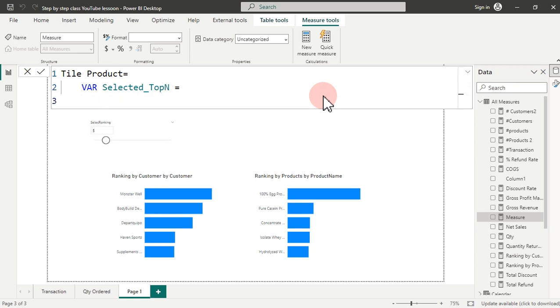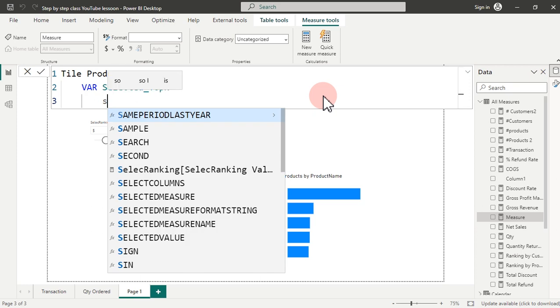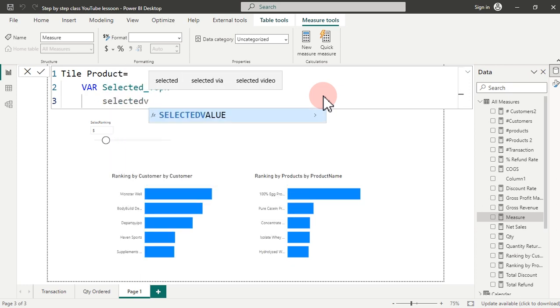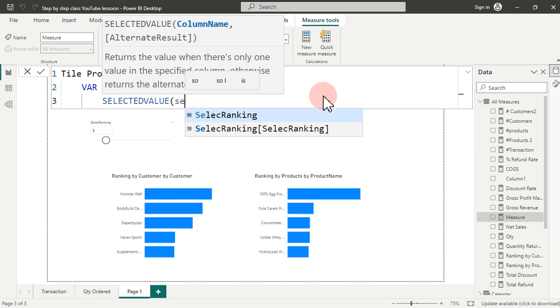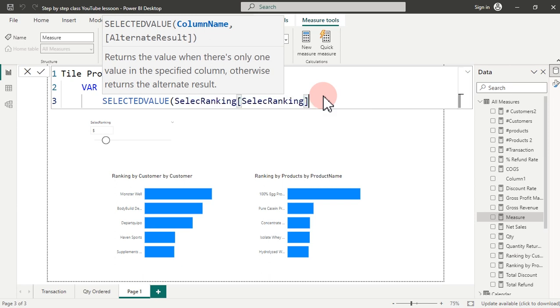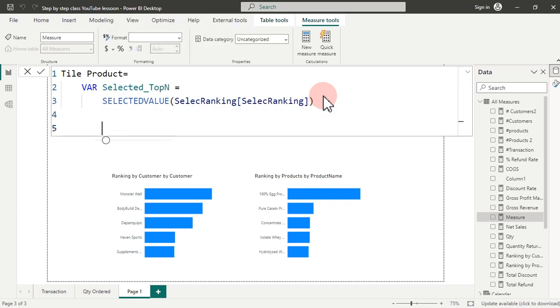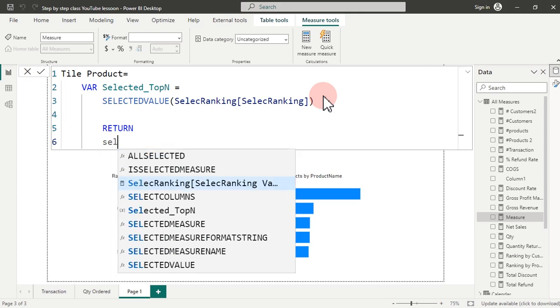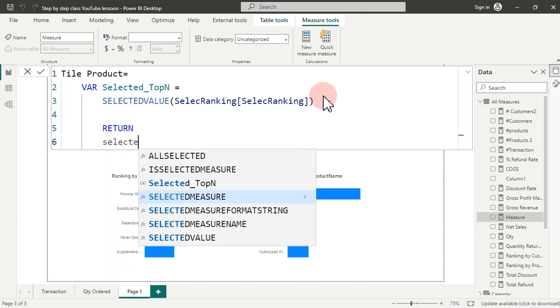So inside this particular variable, I want to store what is being selected from select ranking, right? So I'm going to use a function called selected value. So with selected value, I'll put my select ranking here. Can you see? So I'm going to close it. So I want to verify if this is actually what you want. You get it? I want to verify this. So to do that now, I can say return, and the return is going to return this particular selected top N is what I want to return.